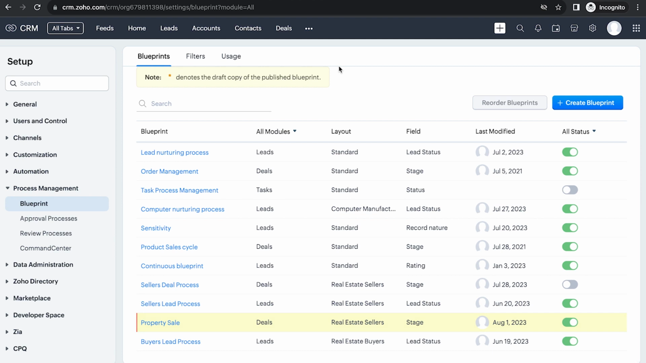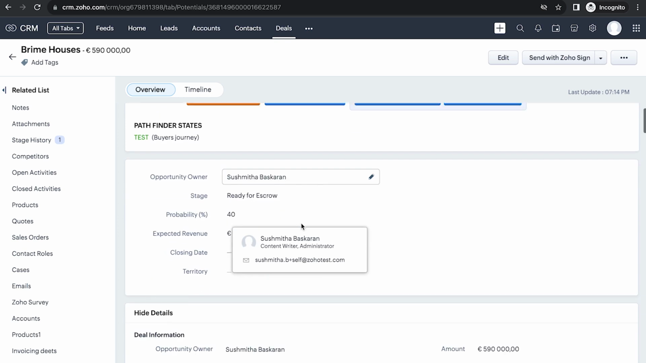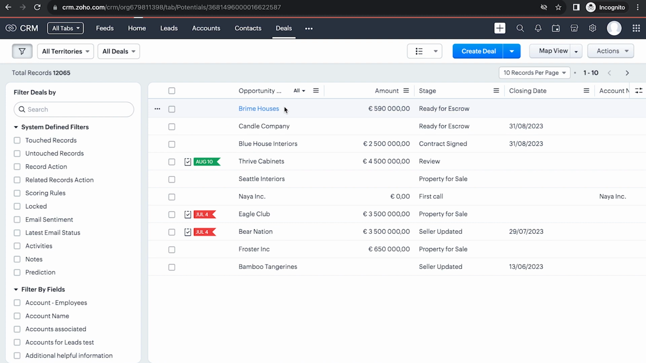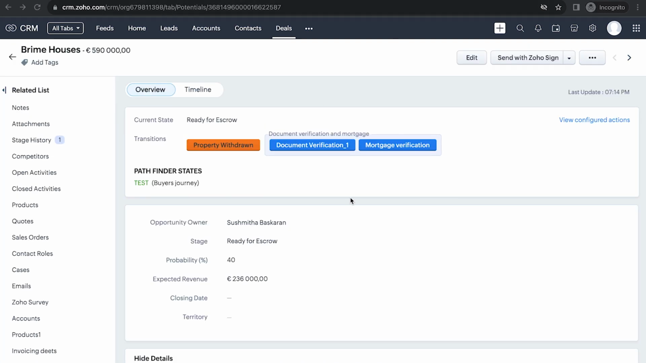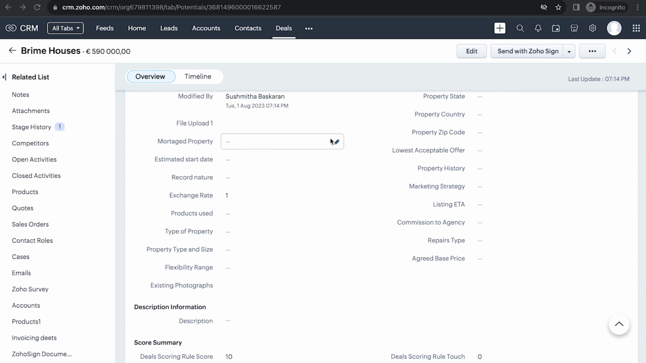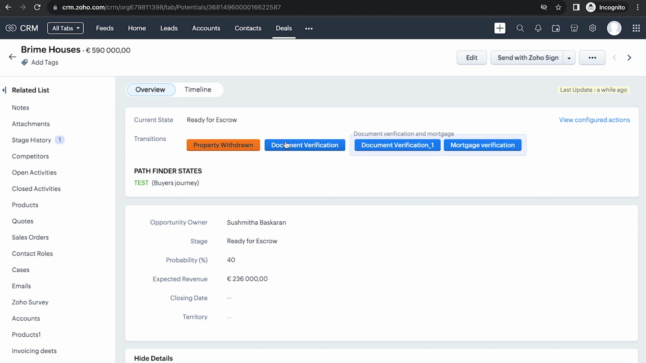Alright, so now let's look at how our combined transitions display for a deal. This is our combined transition, and if the property is not a mortgage property, we'll be able to access this transition as well, or else this parallel transition would need to be completed.